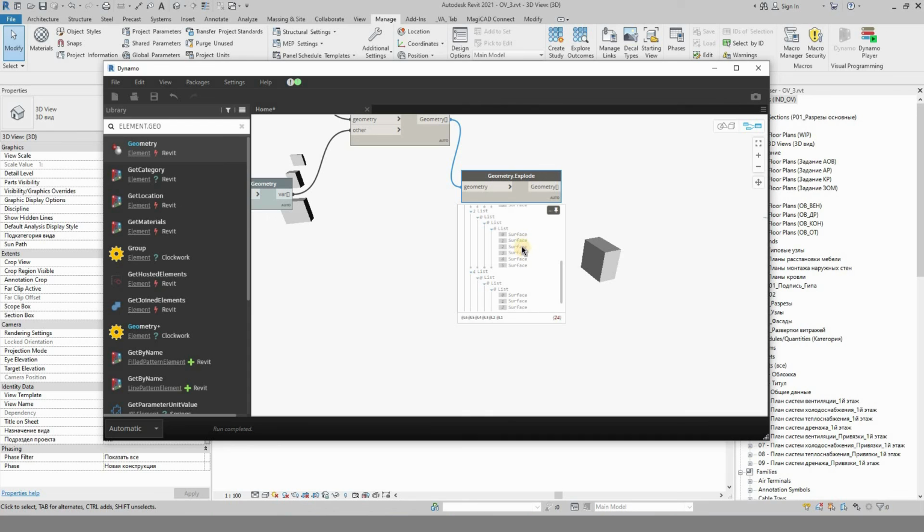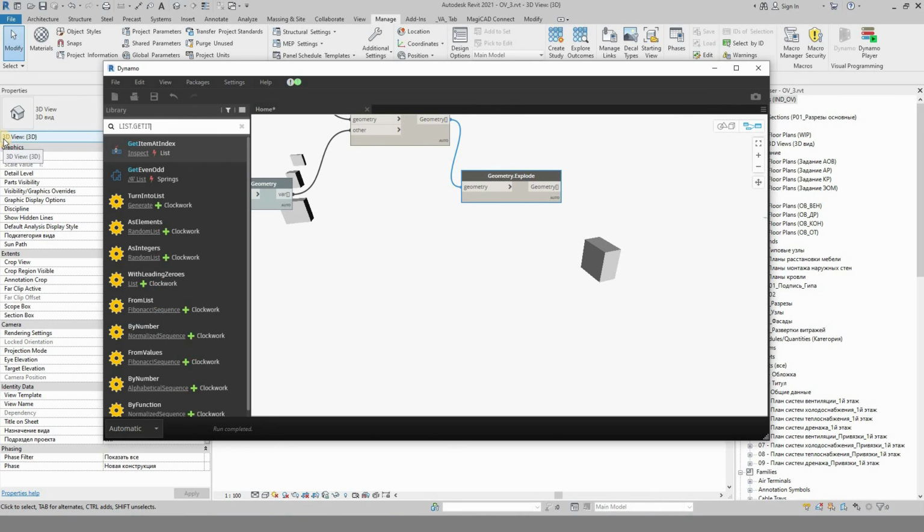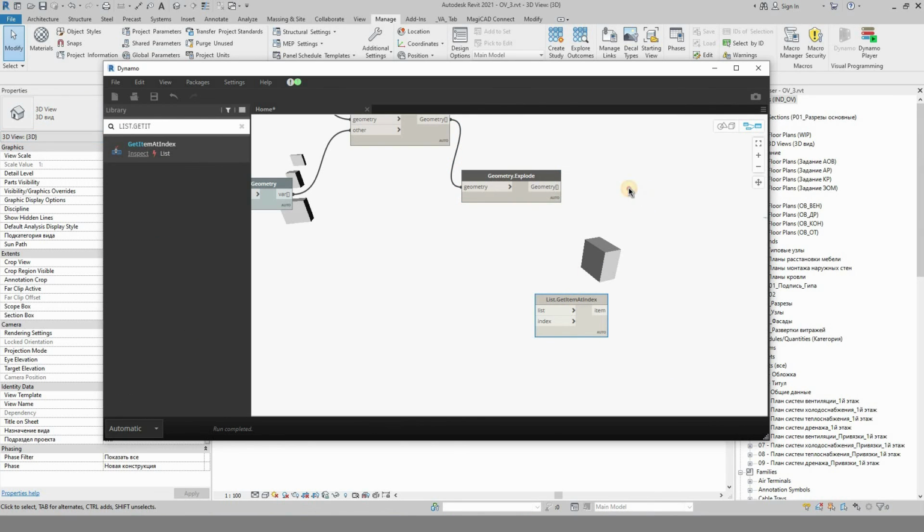Now we're going to be getting this surface right here. Now we need a node to get this surface. We need to get this surface and this one, and this one. So all of the surfaces at the index 0. I'm going to be hiding this. Let's use a node called list get item at index. Now it takes a list and let's give it an index. So I'm going to be using 0 just like this.